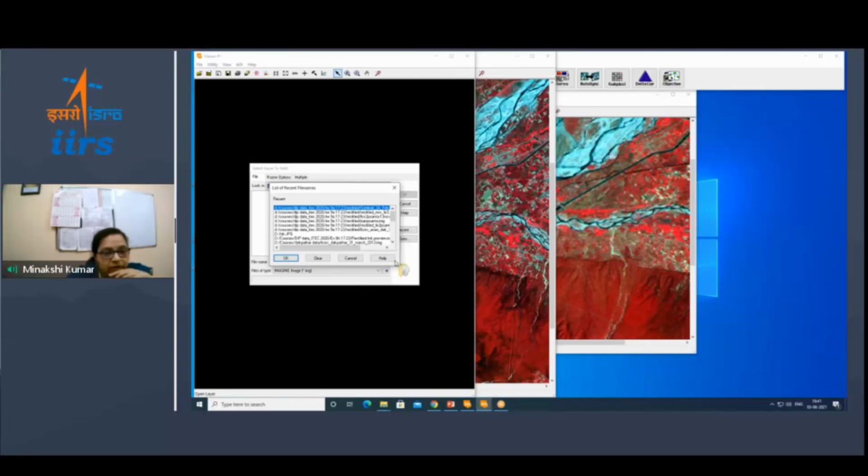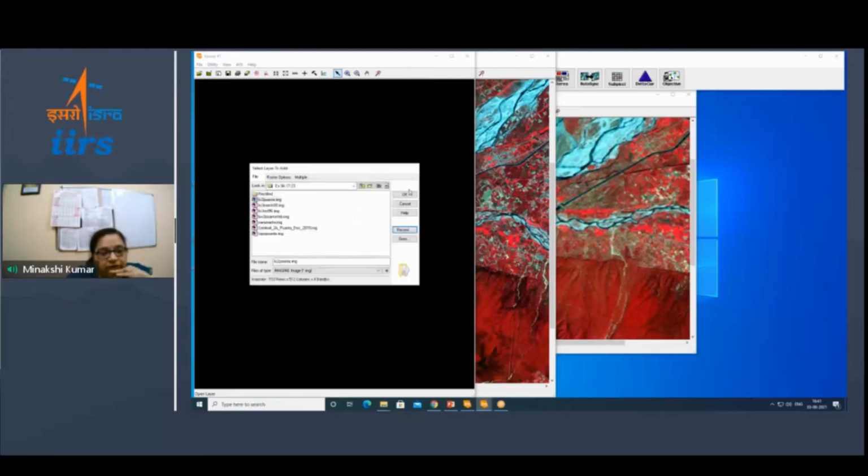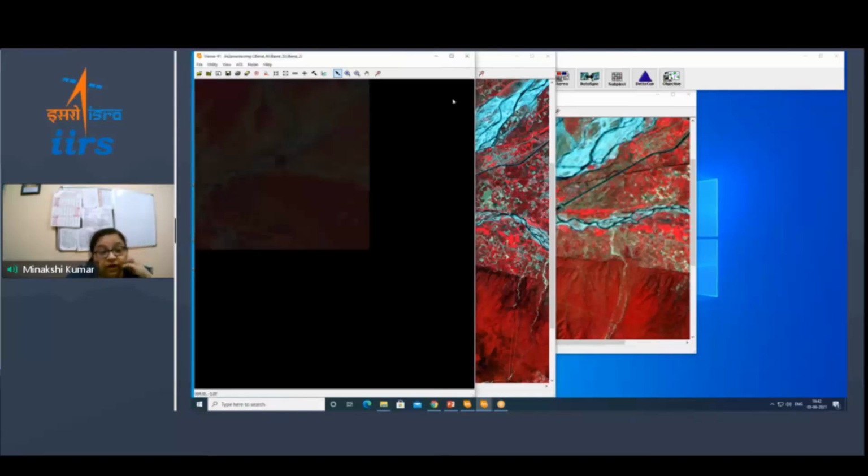Landsat Ponta image. Now, if I simply open it, it will open it. But if I go to raster options, I say no stretch. So that means show me the raw image. This was the raw image.